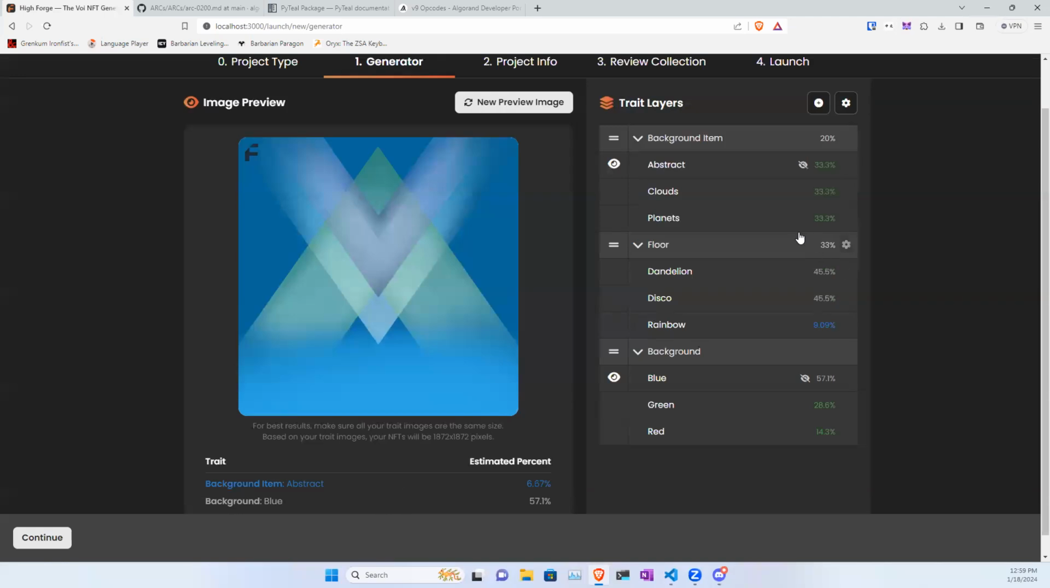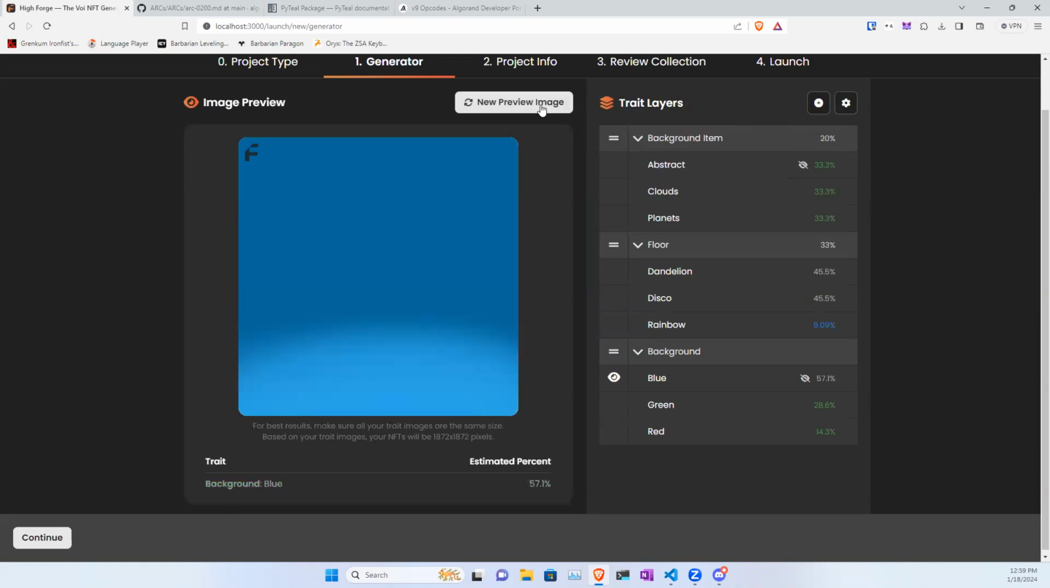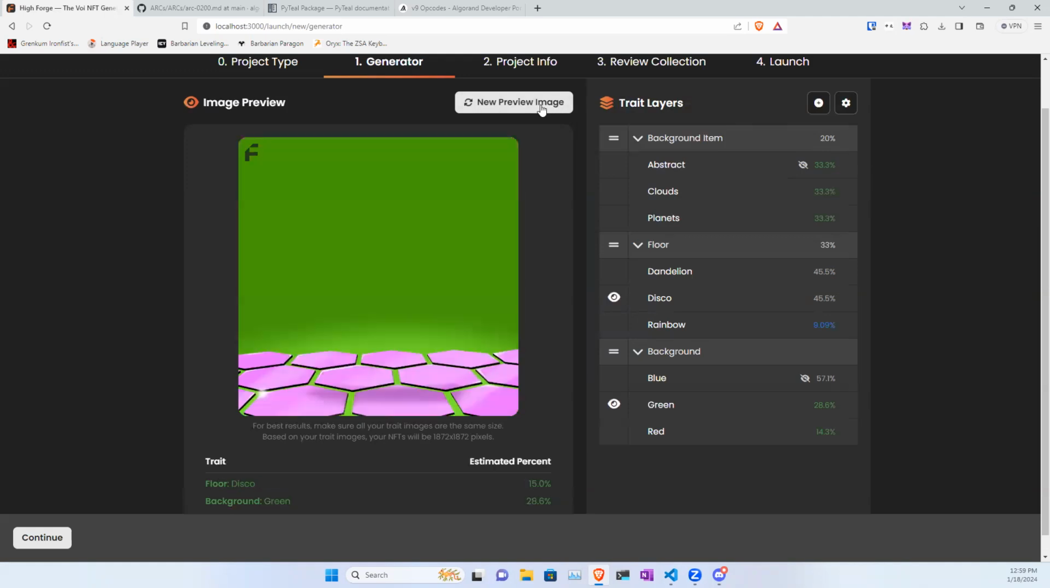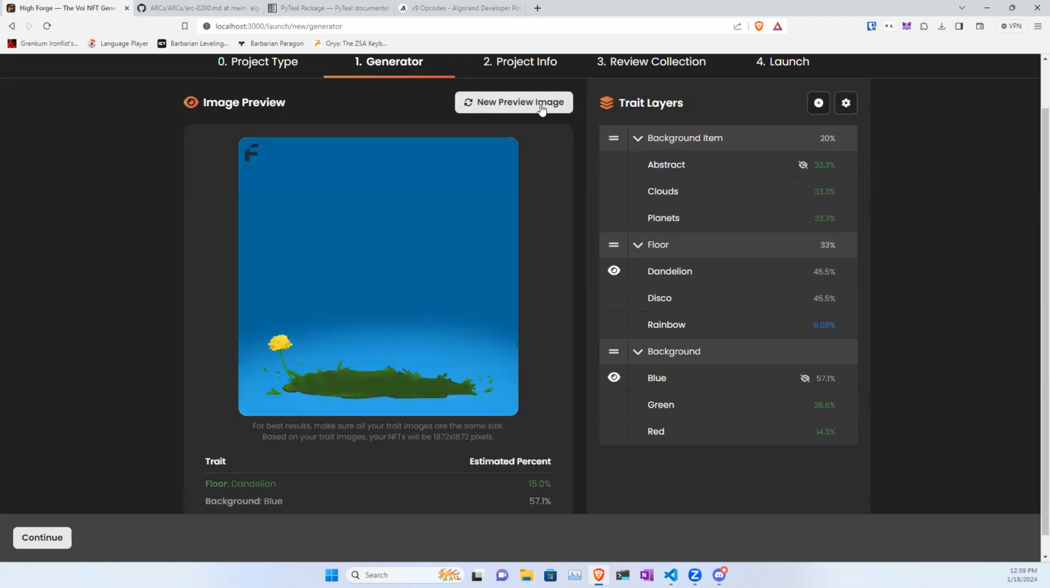Now that we've done that, we see a little eye with a slash show up on both the blue and the abstract that says prevent this trait if background item abstract is present and or background blue is present, vice versa. So now if we hit new preview image, no matter what, we'll never see abstract get selected with the blue background again. It's kind of hard sometimes for you to tell, but I'm clicking new preview image more often than it's generating because sometimes it just selects the same background. But so far, so good.